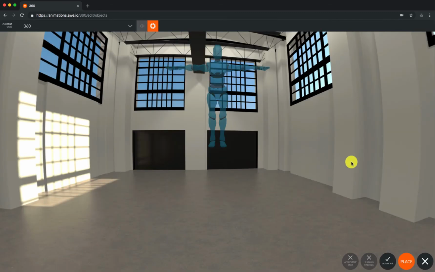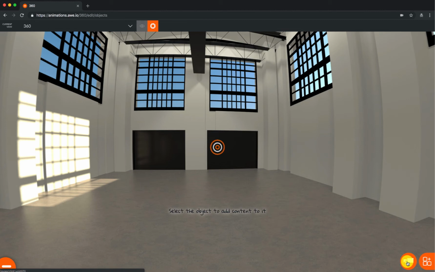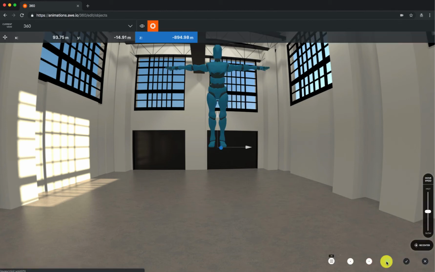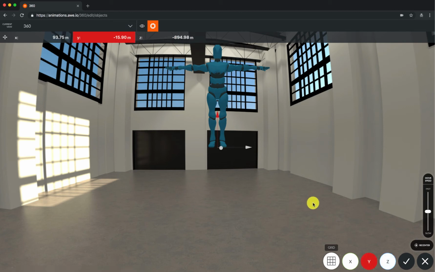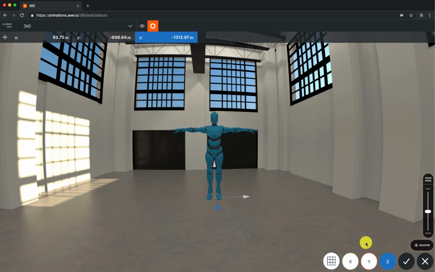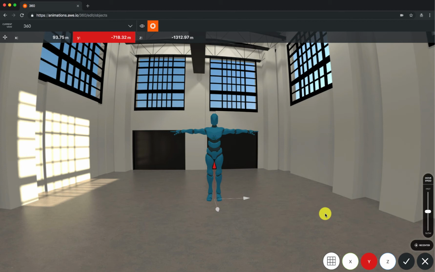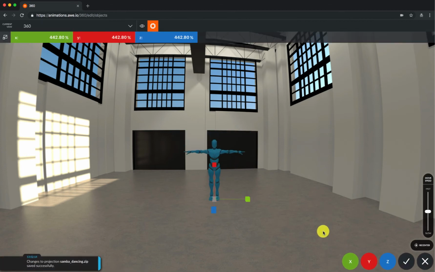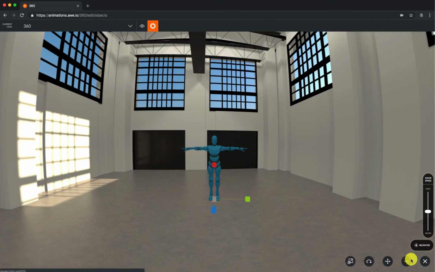Once the model is placed, let's transform it a little bit. So in our case, we're going to move it down so it's actually on the floor of the room. And we're going to move it back or away from us a little bit as well. And then we're going to scale it a bit just to make it look a little bit more like it's the height of a real person. Okay, and there we go. Make sure you select the tick to apply those changes.